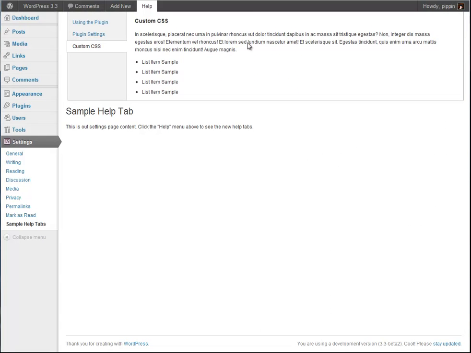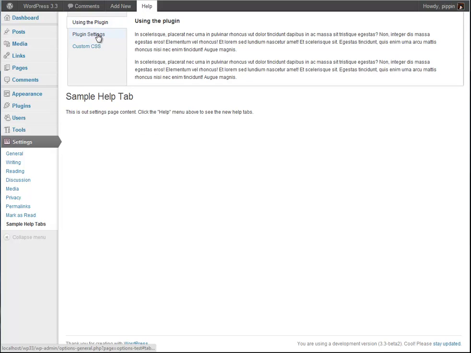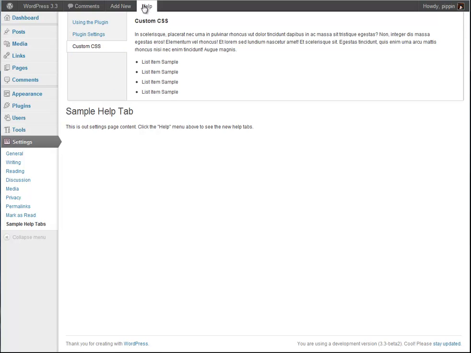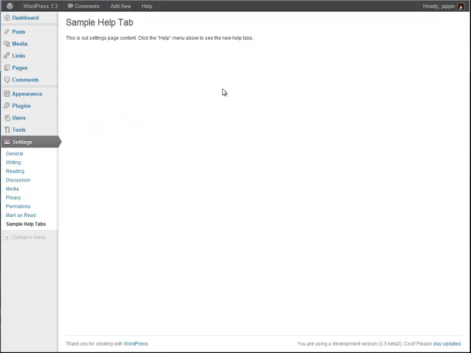So what I'm going to show you how to do is write this custom plugin that I've set up. I've just set up a sample help tabs plugin, and it has this help menu with 3 tabs using the plugin settings, and then custom CSS. So anyway, I'm going to go line by line and show you exactly how to do this.